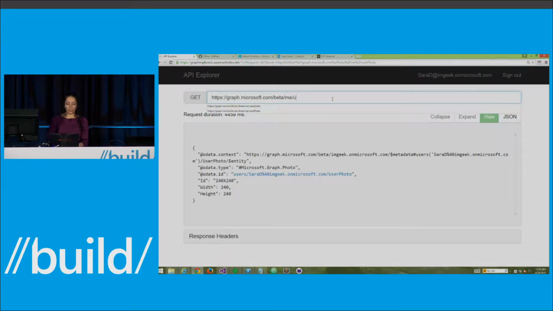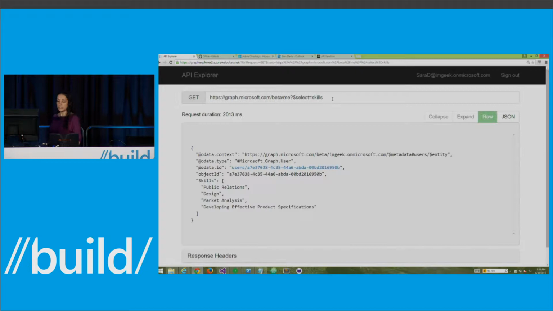I can use parameters like select to get specific properties. This one, for example, is coming from the user profile from Exchange, and I get the skills that are part of that user.